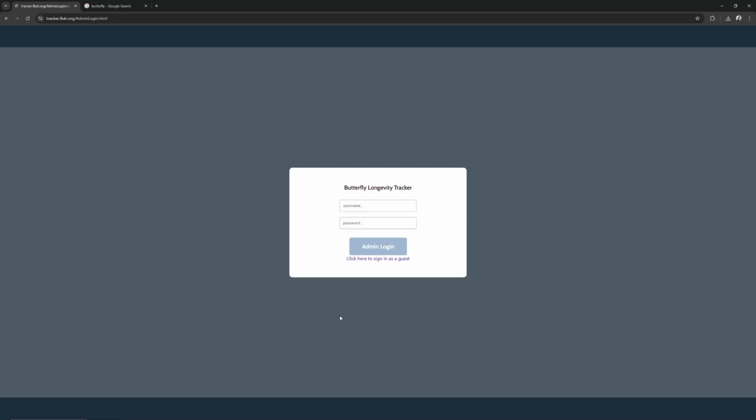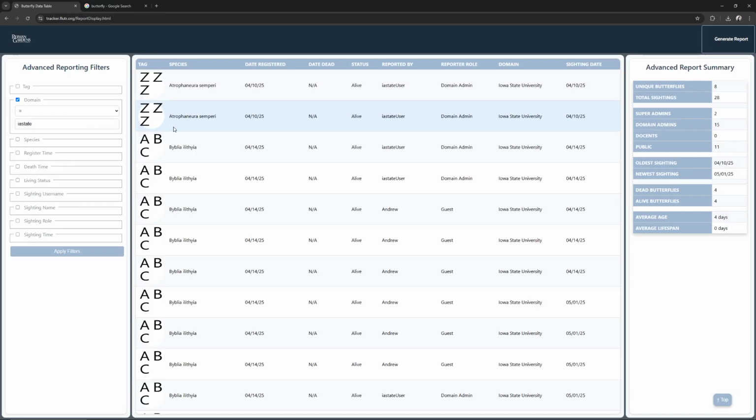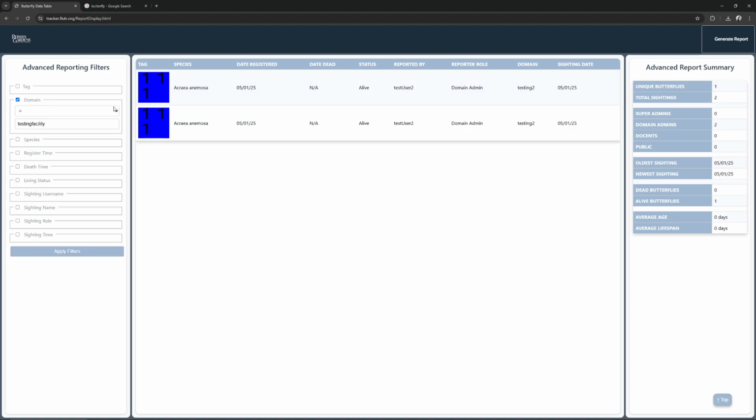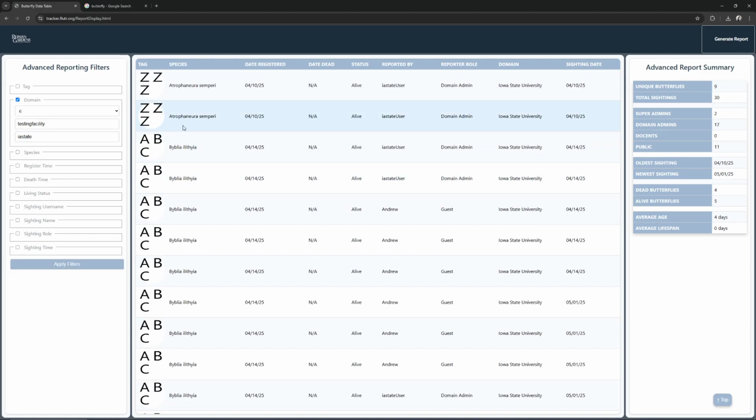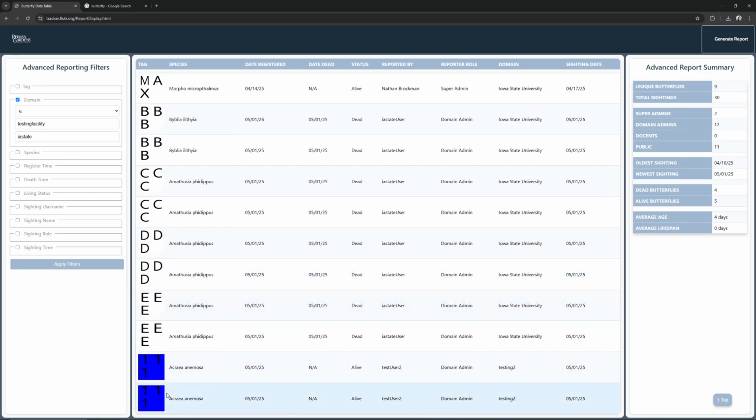If I go back to my super admin account, I can access data for a facility. If I wanted to look at that facility I just made as a super admin, I can see it here, and I can also include other facilities like maybe the facility I'm at. Apply those filters so it'll show me everything, and then along with the new ones I just made on this new facility.